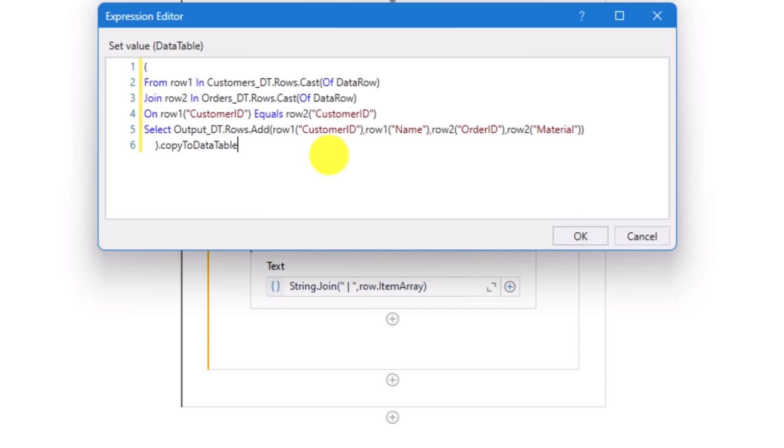Let's check the query again. In the first line I define the first table, customers. In the second line I define the second table, orders. In the next line I added the condition to join both tables. I use the column name, customer ID, with the variables of both tables, what I defined in the query.